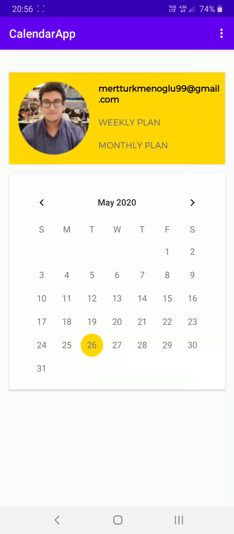This is the main screen. When you open the app, if you are already logged in, it will direct you to this screen instead of the login screen. You can see my GitHub profile picture in the top card view. I used Glide library to get the image and load it into the view. Right next to the image, you can see your email address and weekly or monthly plan tags.